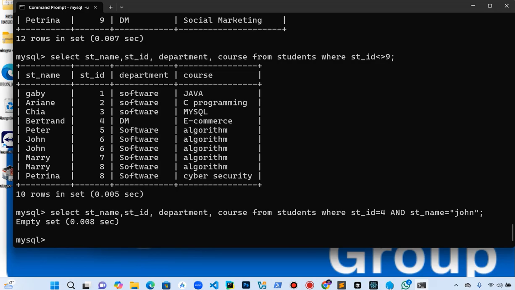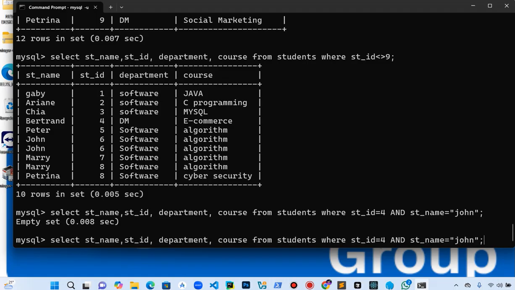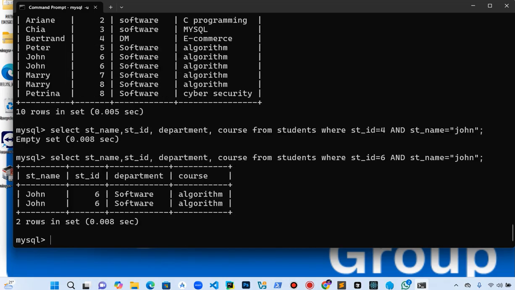This is like select student name, ID, department, course from students, where ID is 4 and name is equal to John. So ID is 4, but the name is equal to Bertrand. So you cannot display that because the information is not correct. Any of the conditions, there is a condition that is not true. We must have both conditions to be true. So for us to display any information, we want to make sure the ID is equal to 6. If you want that, we are going to have John, where it has ID equal to 6, because both conditions must be true.